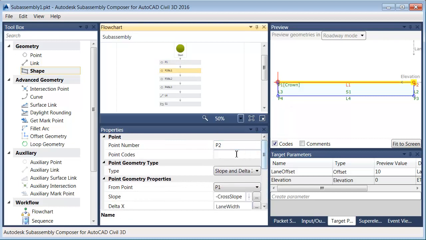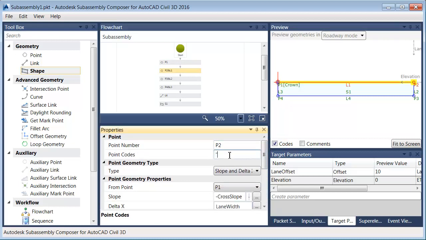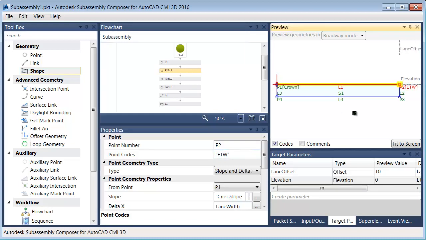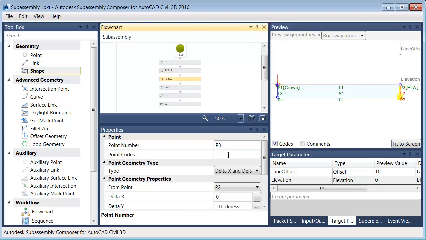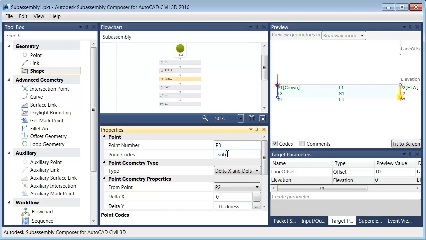Point 2 is going to be edge of traveled way. So I'll put the quotes on this, ETW. I'll press tab. Let's back up a little bit. We can pan and zoom in here just like we can in Civil 3D. Just hold the wheel down to pan, roll the wheel forward or back to zoom in and out. P3, we'll code that one. We'll make that sub base. I'll press tab to accept that. And then point 4, we'll give this one a code as well. We'll make this one sub base. I'll press tab. Okay, now we can add codes to the links.